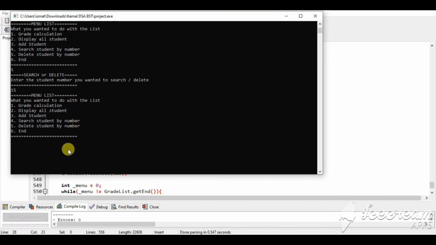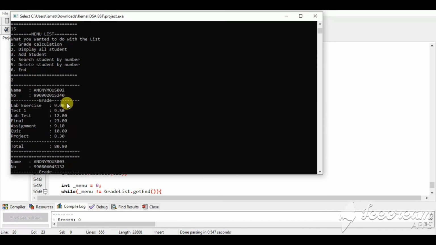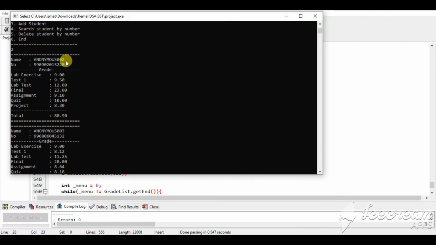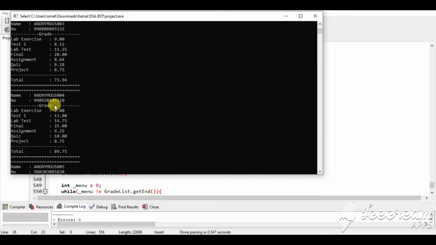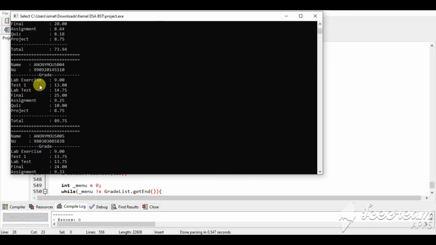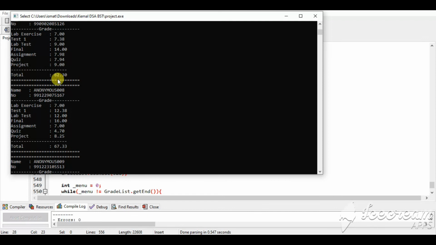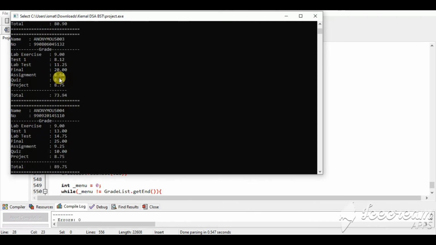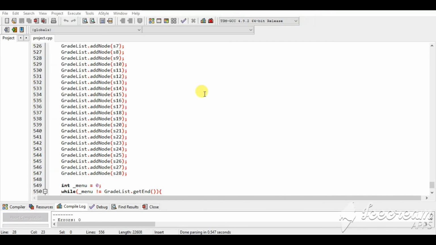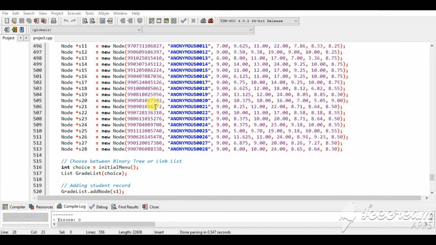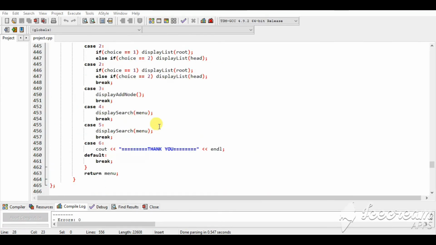And if I want to display all the students and press 2, see here we have every student, number 2, number 3, number 4, every student's lab exercise, test, lab and total percentage it shows. So if we press 6, our project will be finished. So that's all about our project, the binary tree and linked list implementation.